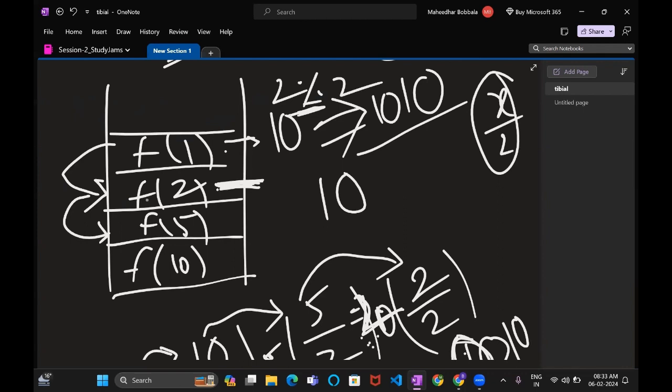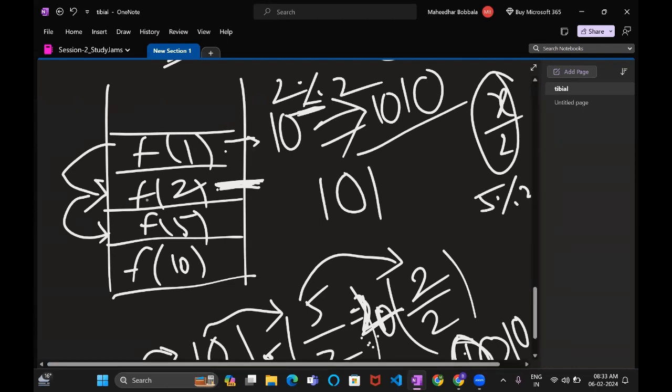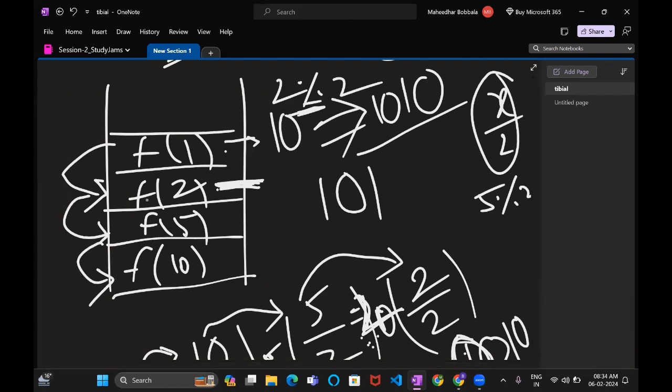So f of 5, what does that do? It will calculate the remainder, right? 5 modulus 2, what is it? It's 1. So append 1 to the string. Then finally execution is returned back to the parent, that is 10, and this will also calculate its remainder, that will be 0. So this is the result, and this is the final answer, the representation of 10 in binary format.